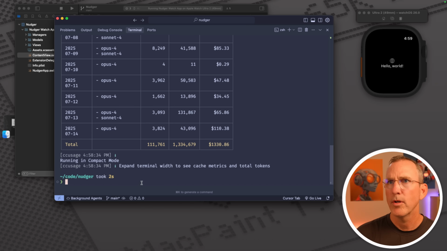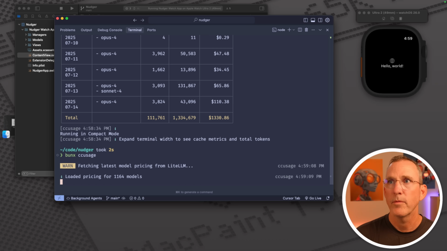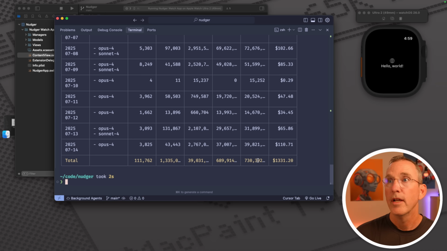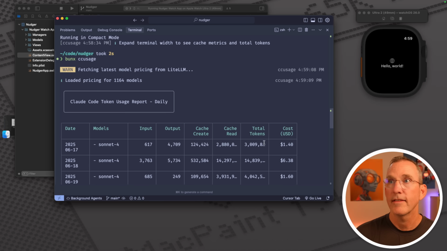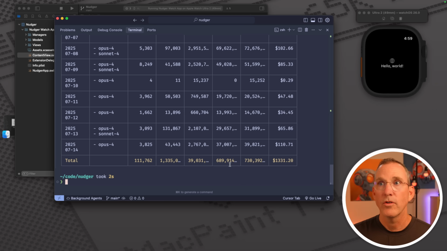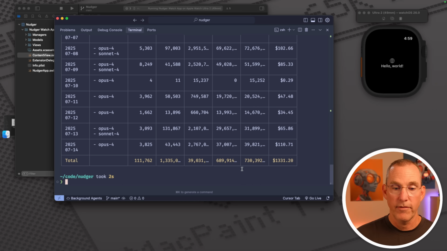It's running in compact mode, so let's run that again so that we can see the wider version. Here we go. Some of the interesting things here are the total tokens, but also the cache tokens are listed, which is pretty exciting. Claude Code is doing a great job of trying to figure out how to cache as much as it can, so it doesn't have to duplicate the same information that it sent in the previous request with the next request. Very, very cool.